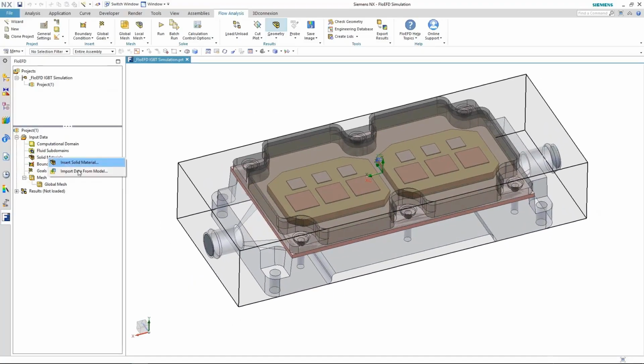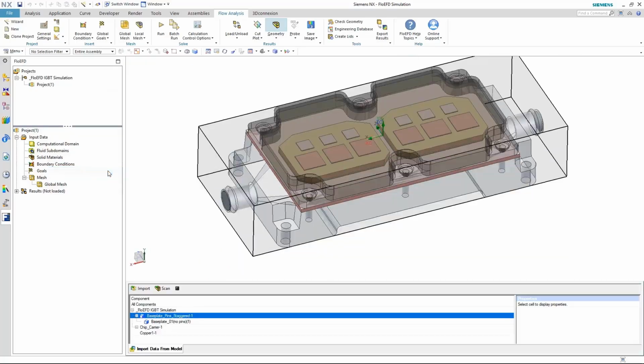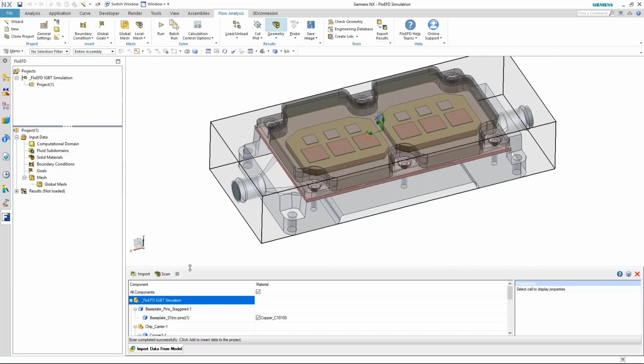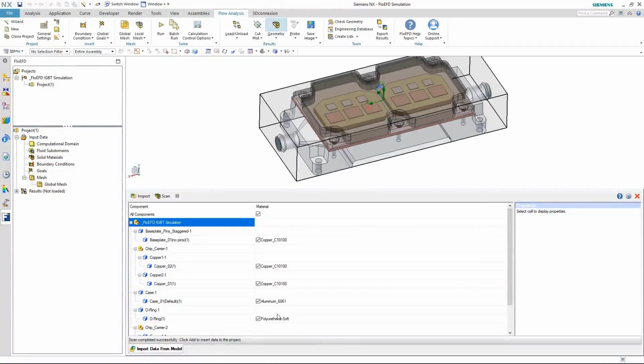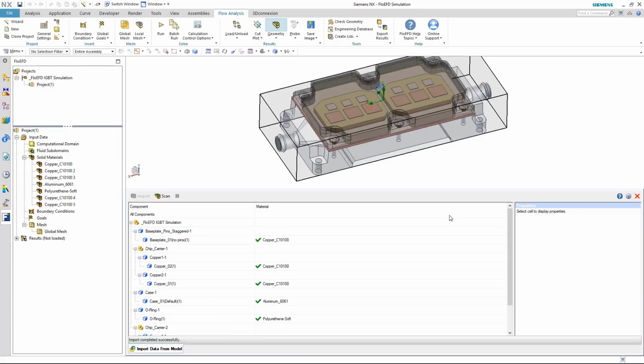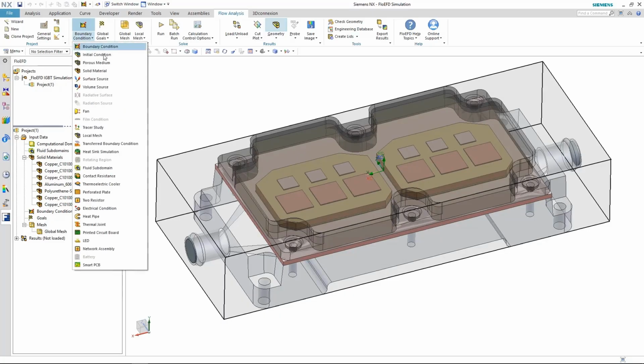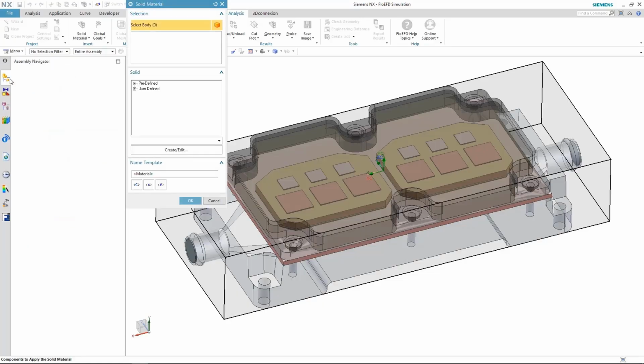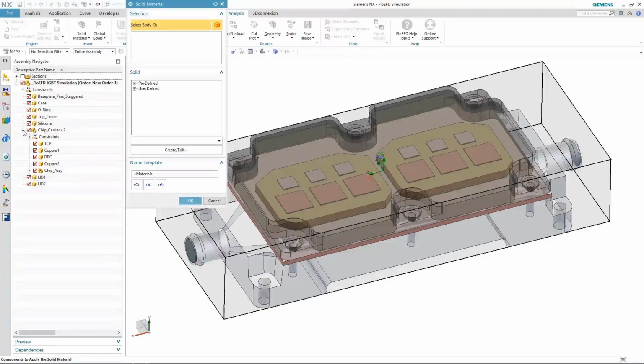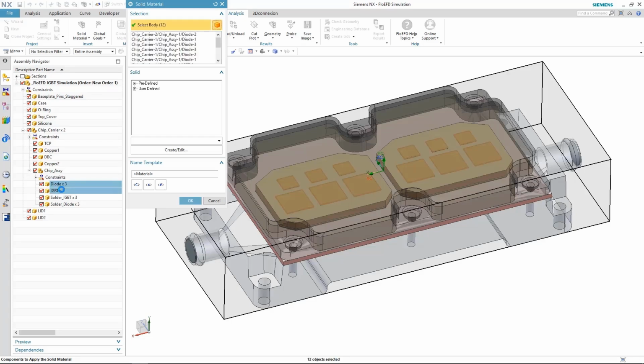Let's quickly import all the NX materials which have been assigned. The assembly is scanned and we can accept the detections. Materials can also be applied manually. Here we're applying silicon on the chips themselves from the independent FloEFD materials library. This is useful as not all NX material definitions have temperature-dependent properties.